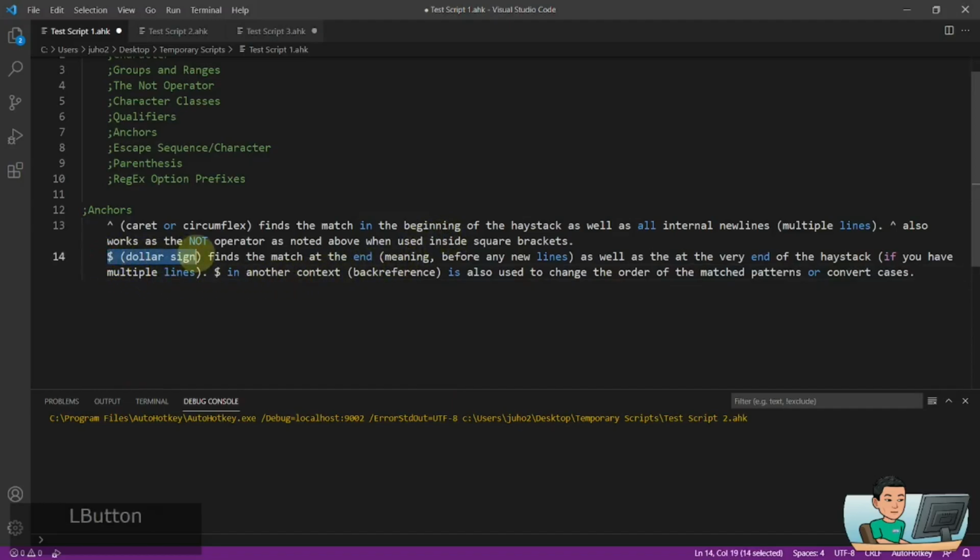Now the $ sign finds a match at the end, meaning before any new lines. If you have multiple lines, it will find matches at the end of each line, as well as at the very end of the haystack. So if you have multiple lines and you try to find a match at the end of the first line, second line, third line, and let's say the fourth line is the last line, it will try to match the pattern at the end of the fourth line as well.